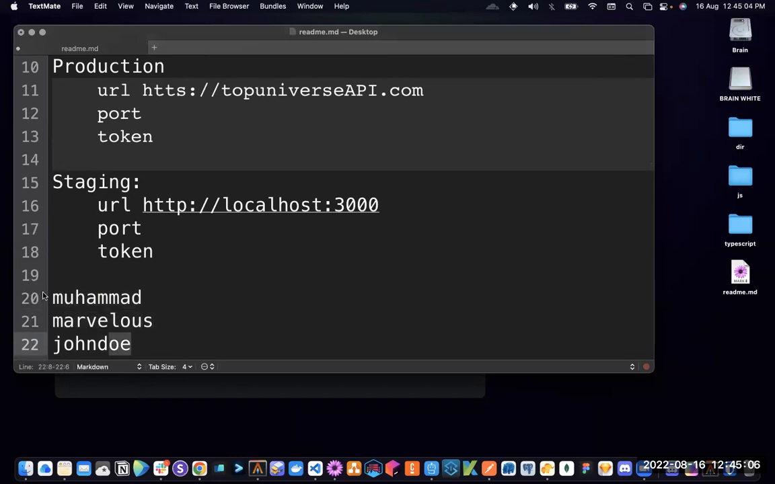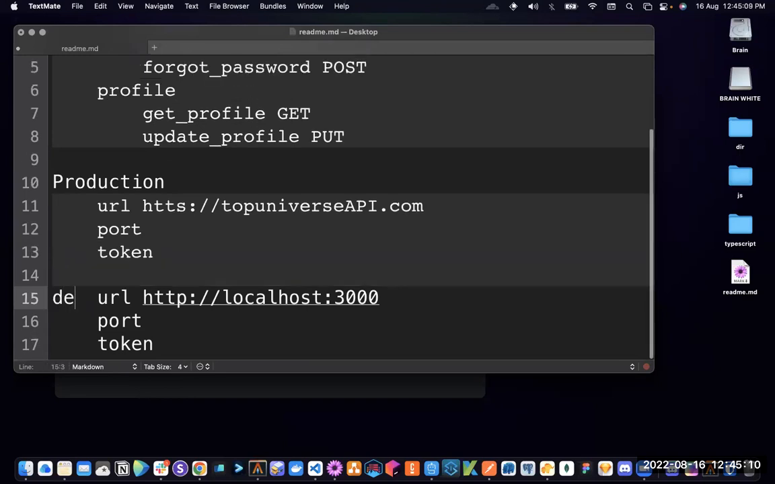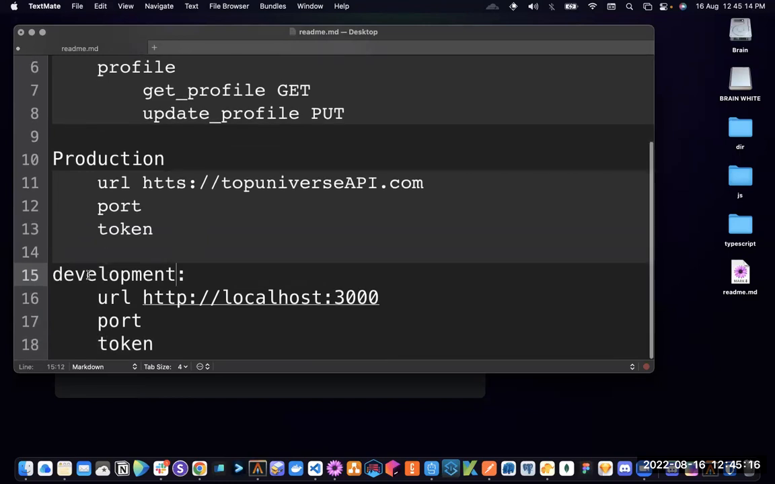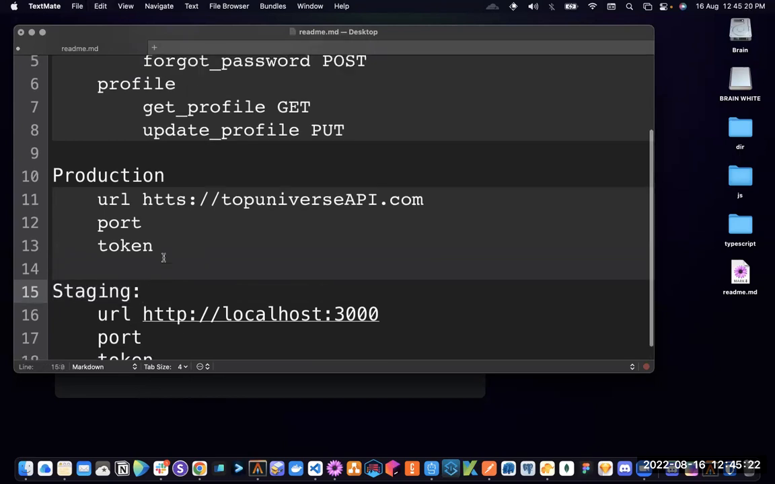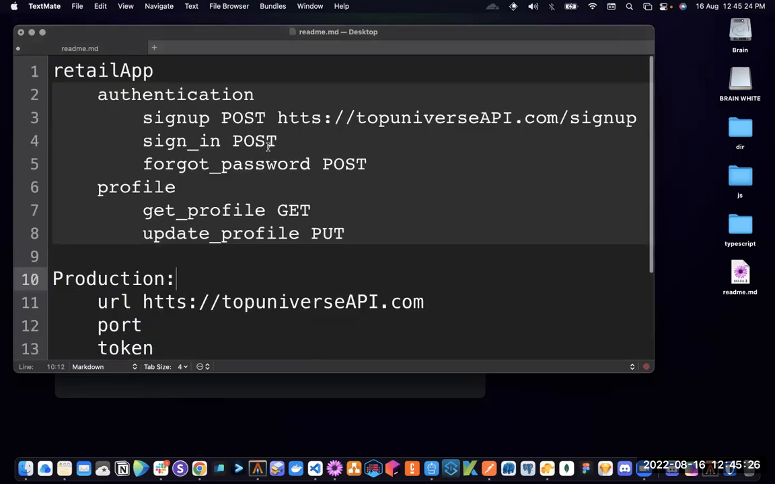But staging sometimes is also used in place of development, right? So they're just like standards, right? Because when anybody sees the environment development, they can reason with what you're trying to say. When you use Muhammad or Marvelous, they might be confused. Of course, they will be confused. So that is just what I'm trying to show you here.